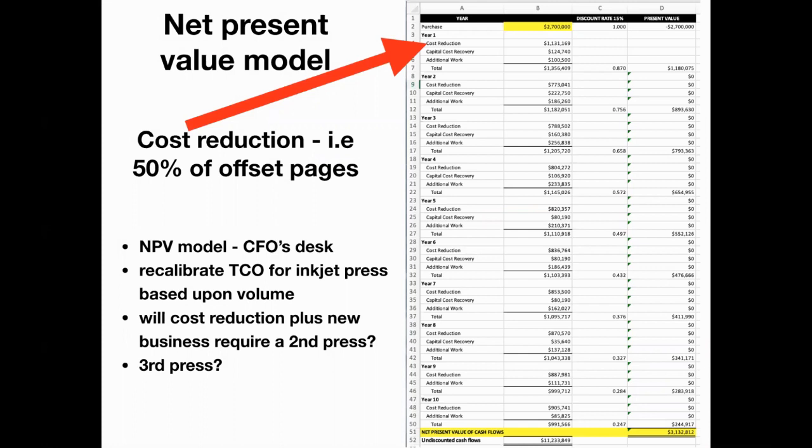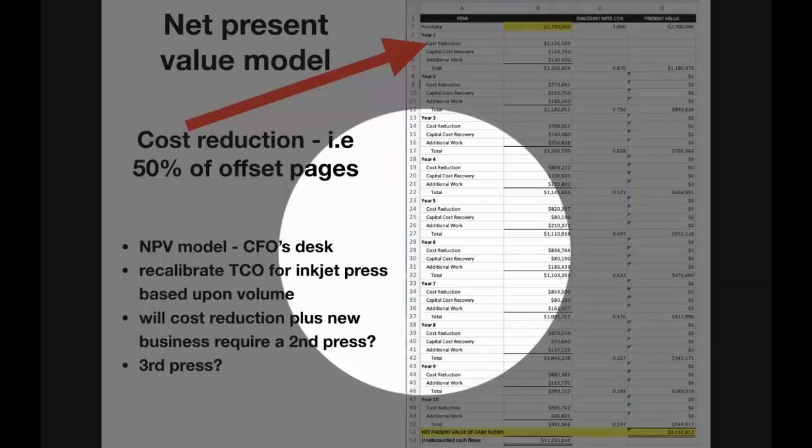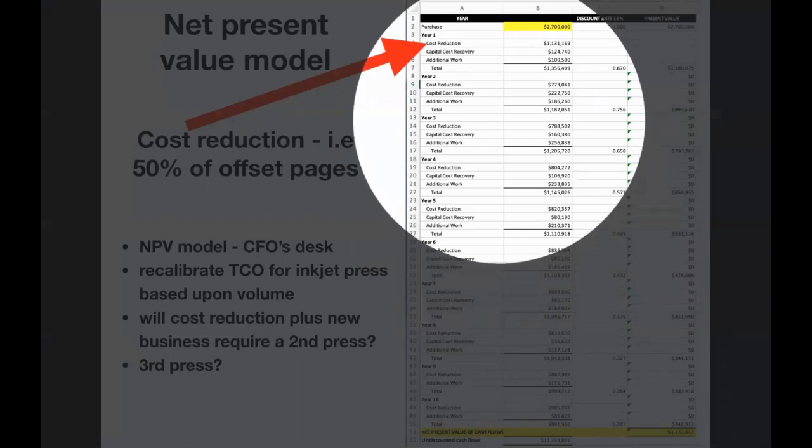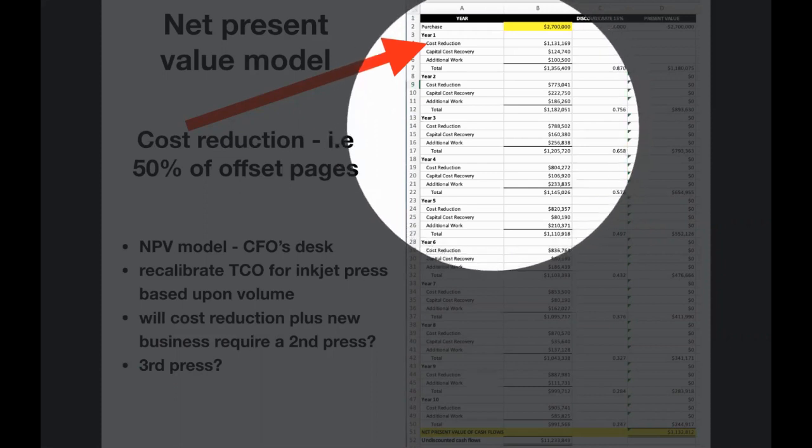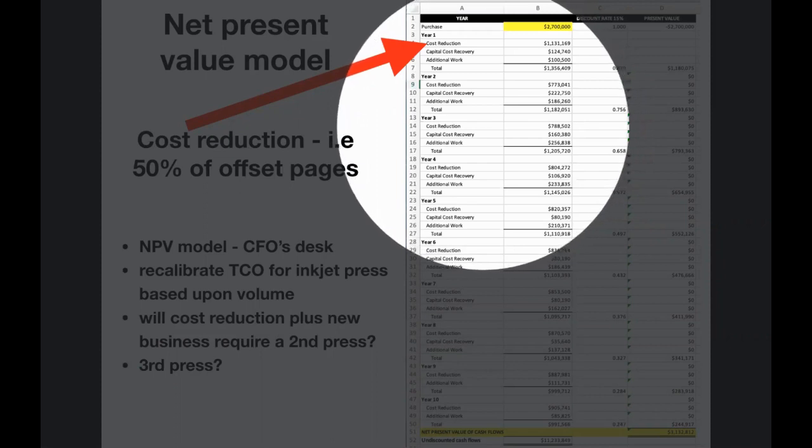You can look at this example, and I plugged in just 1/2 of the offset pages that are at a higher cost than inkjet. So I've made a judgment that we can't move all those pages. Again, arbitrary, just for showing you this. And I plug in that cost reduction figure. Capital cost recovery, it can probably be had in year one. Your CFO decides the key contribution I'm making to this model is the cost reduction. Additional work, again, another cash flow that we want to measure. I'm putting in my assumptions just to fill out the model.